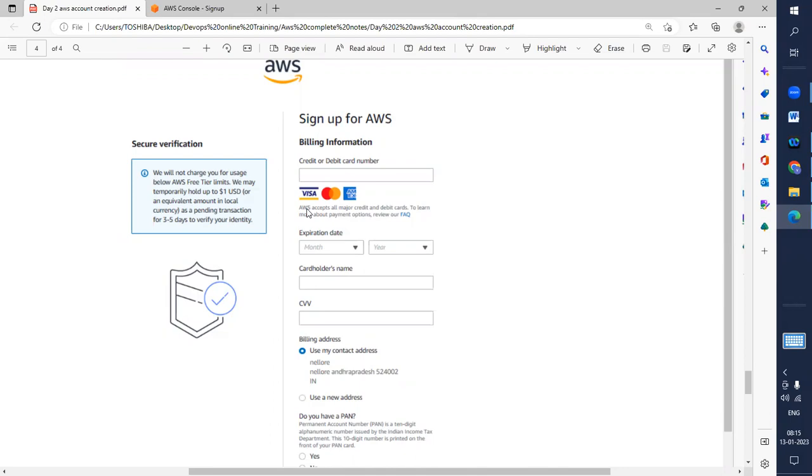Okay. So 2 things I told you. Once you provide the card details, AWS is going to charge 2 rupees from your account, and that 2 rupees is only for verification purpose. After completion of 24 hours, they will refund that 2 rupees also. So in that sense, AWS is not going to charge anything from you for creating an account.